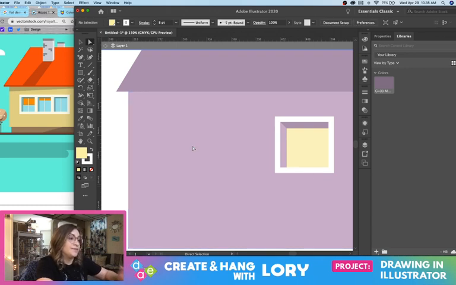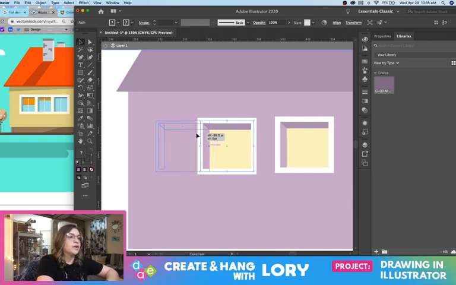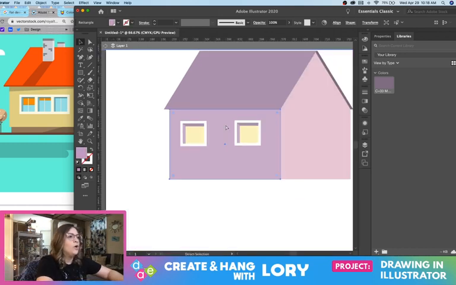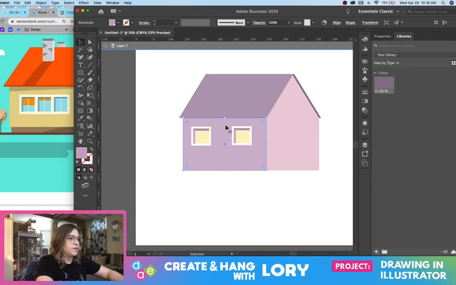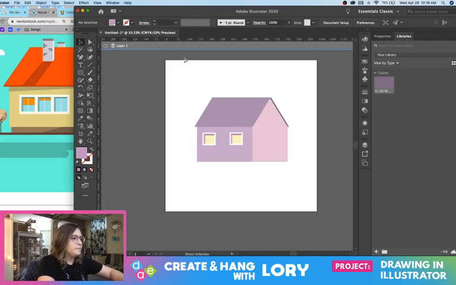So what I'm going to do is delete that because I already made this window. So I'm going to select all of these things and copy, paste, and I'm just going to bring it over to the right, the left. Wow. Lory, you can't tell your left from your right. All right.